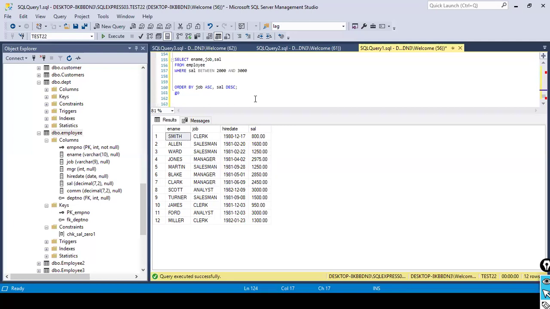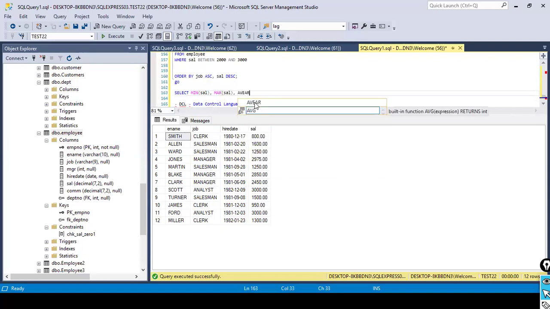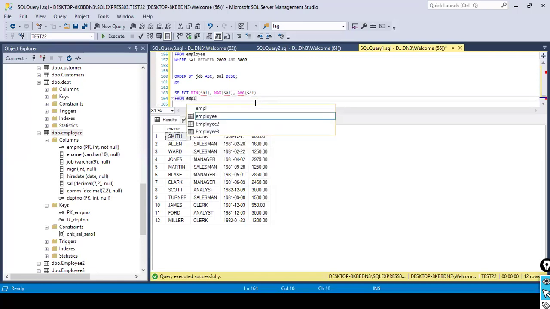So order by is helpful to do the sorting of the data, right? And apart from this, you can use minimum, maximum also, that we discussed yesterday. You can use a single query. You can specify min of sal, comma, max of sal, average, yeah, the AVG function. There is something called average salary. You can use average salary from the employee table.